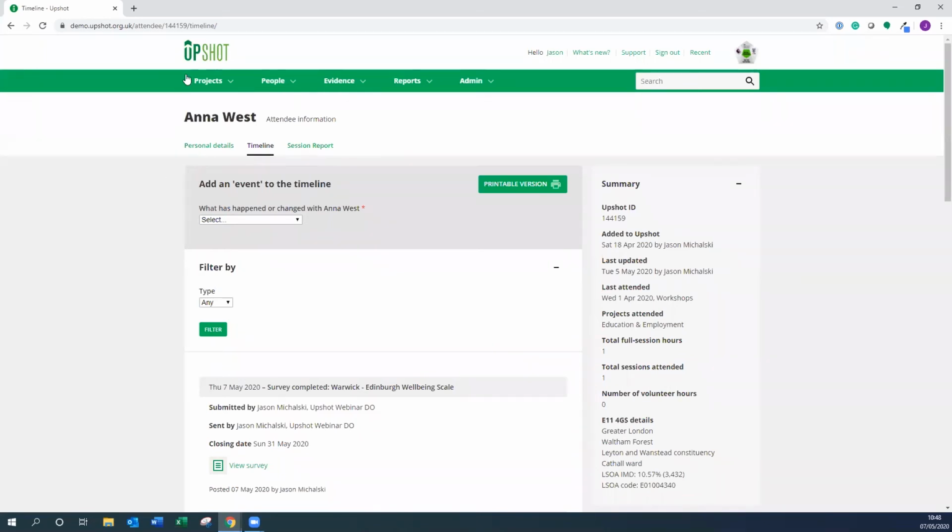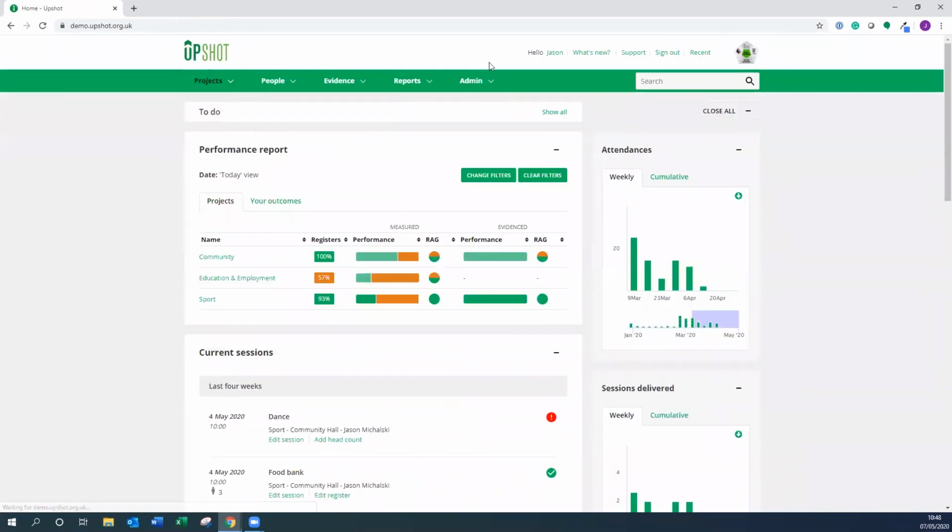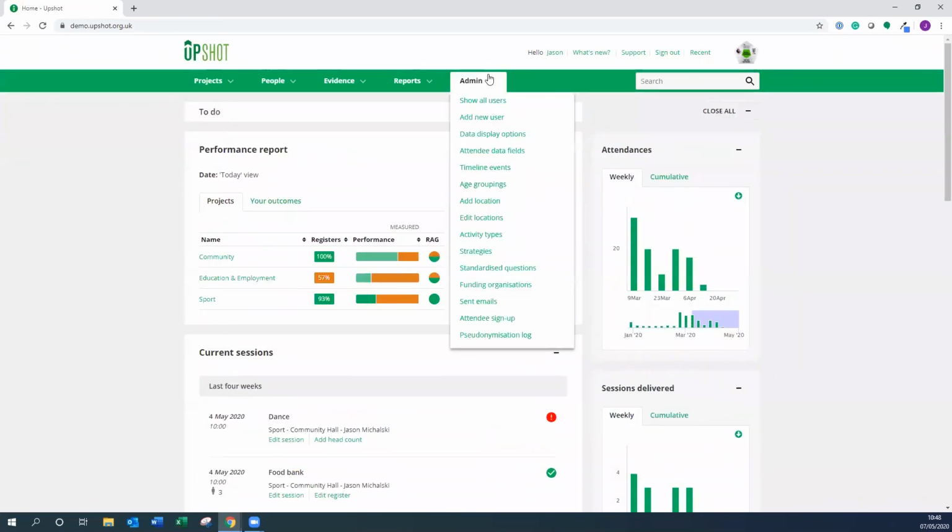So this is particularly relevant for system administrators. If you're a system administrator in your organization and you have that access on your account, you'll be able to see this full admin bar at the top, and you'll be able to see all of these options. For those of you who are not system admins, it's still good to know that these options exist, so you can ask your system administrator to make some of these changes if necessary. So the first thing we're going to do is add a new custom timeline event.